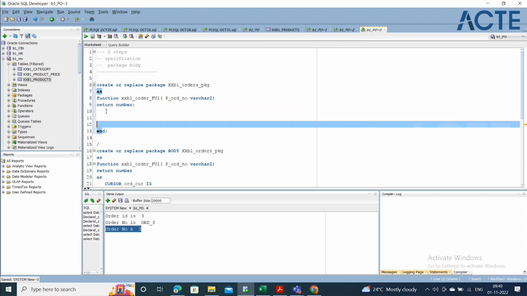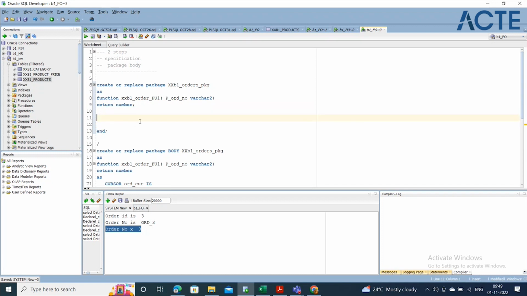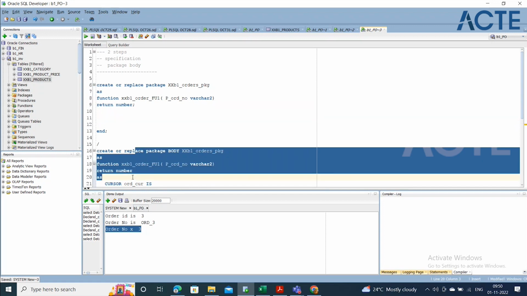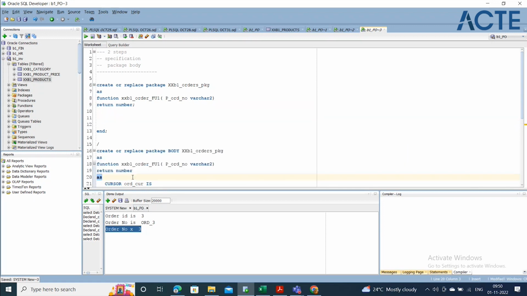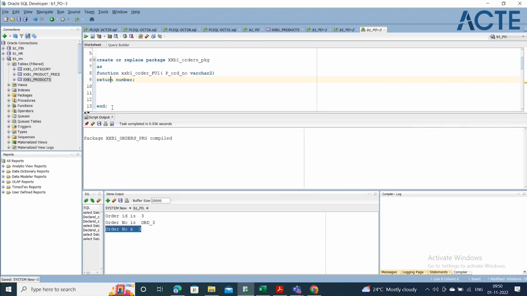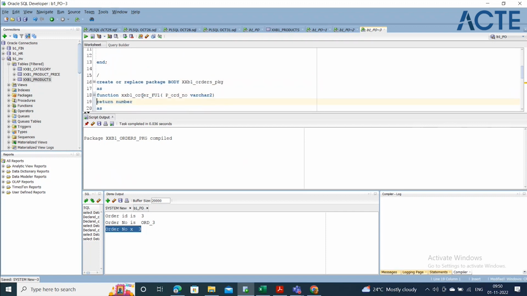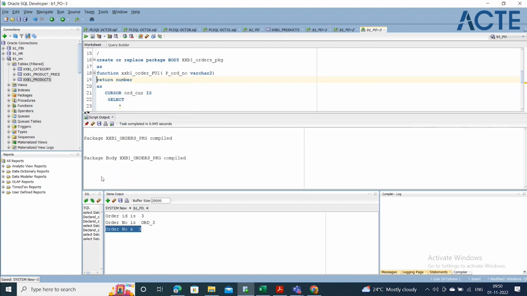If we give this to other people without a specification, can they open and see the entire logic? They can open and see the entire logic. That's the reason we don't give them the body, we give them the specification. This one is control enter. First the package specification needs to be compiled, then the package body should be compiled. See, package compiled, package body compiled.